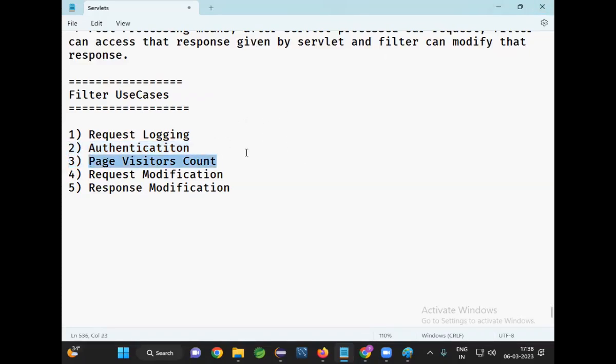Next one, page visitors count. What is the meaning of page visitors count? How many people accessed our website? That also we can count by using a filter. Request modification: whenever a client sends a request, we can verify the details available in the request or not. We can modify the data in the request also by using a filter. And response modification: my servlet has given some response, and I want to customize that response before sending it to the client. That can also be done by using a filter. So by using these filters, we can execute pre-processing logic as well as post-processing logic.